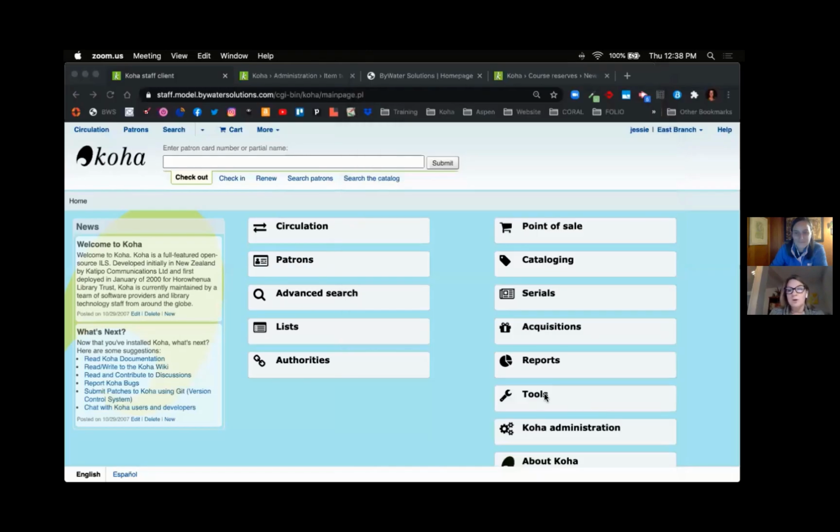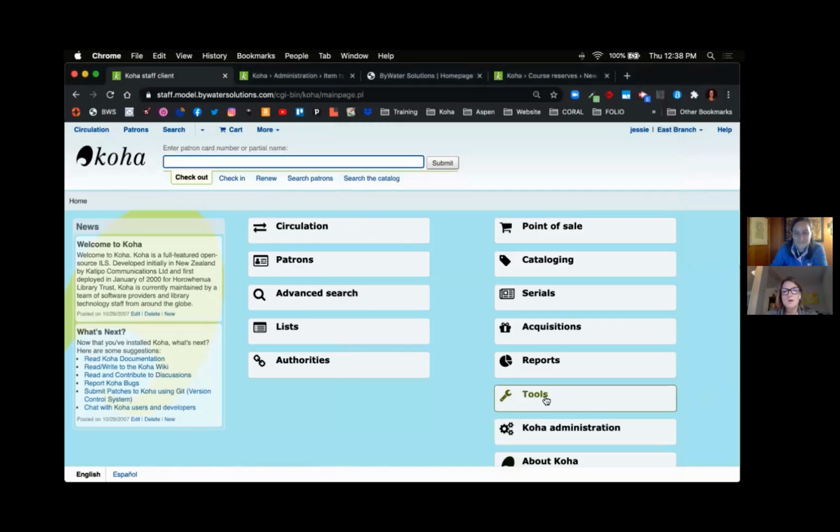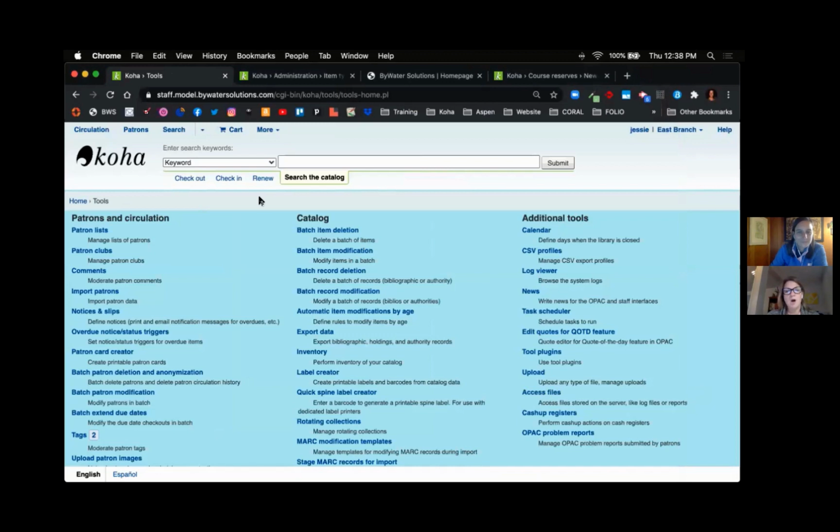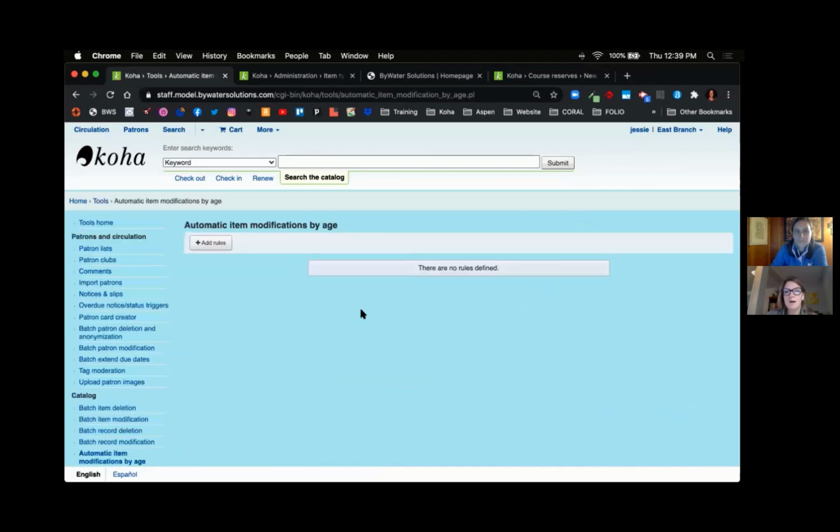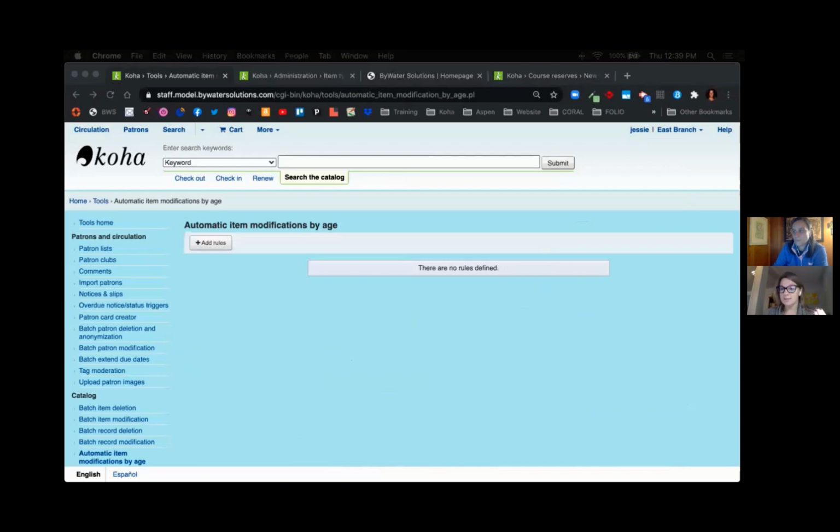This week we're going to talk to you about a feature in the Tools module that allows you to modify items automatically. Kelly, tell us about the automatic item modification by age. This is a tool that's been around for a while in Koha, but maybe not utilized as much as it could be. Within the Tools module, you have an option in that center cataloging column, automatic item modification by age. So it is what it says it does.